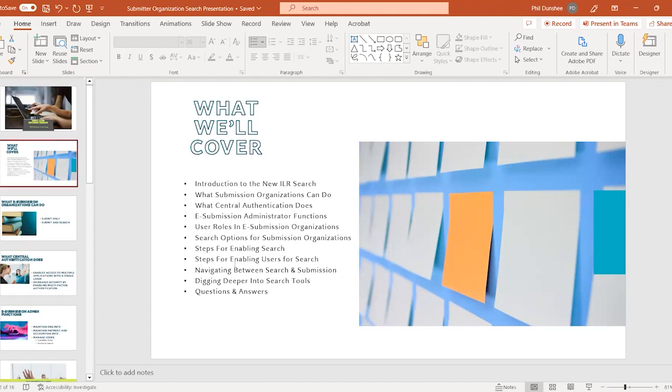We'll also be talking about steps that you may need to take to enable users in your organization to access the search tools. I'll be reviewing the method for navigating between the search and the submission applications. And we'll round out today's session by taking maybe a little bit deeper dive into the search tools. We will provide an opportunity for questions and answers.